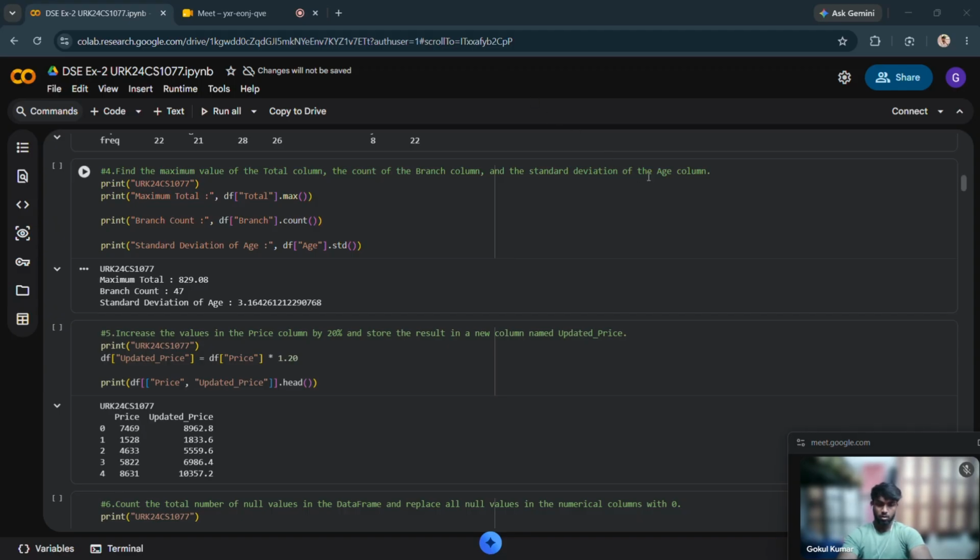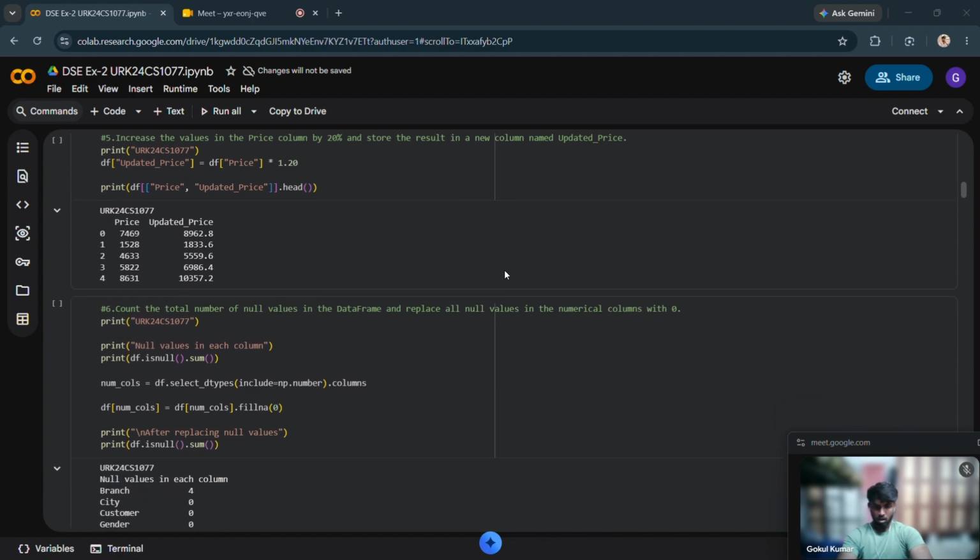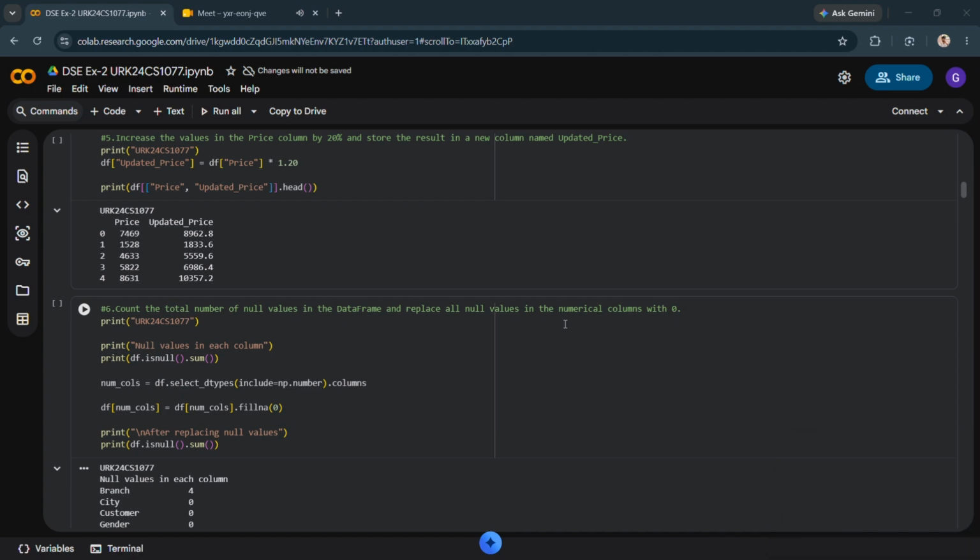Question number 6 is to count the total number of null values in the data frame and replace all null values in the numerical columns with 0. I use the isnull().sum() function to count the number of missing or null values in each column of the data frame. Then I identify all the numerical columns using the select_dtypes function. After that, I use the fillna function to replace all missing values in numerical columns with 0. Finally, I display the null value count again to verify the missing values have been successfully replaced.